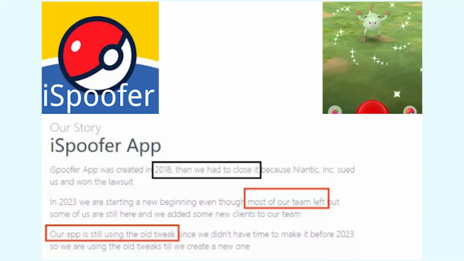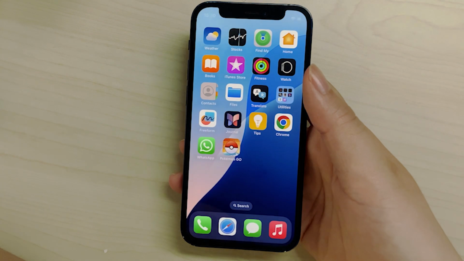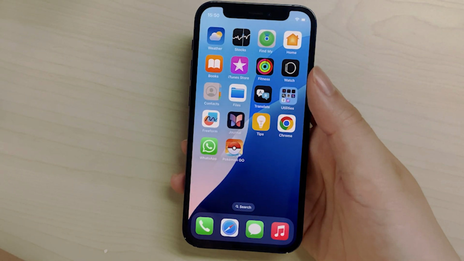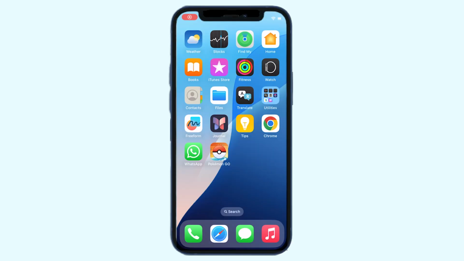iSpoofer's development paused after legal battles with Niantic in 2018. Though unofficially revived in 2024, its patches lagged behind Pokémon GO updates, causing crashes, Error 12, GPS failures, or the inability to run the program, triggering shadow bans or permanent account termination.